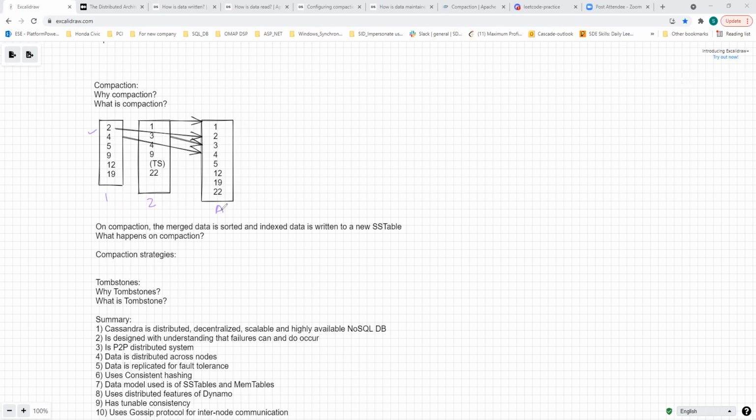But when we do it more efficiently, we can actually merge them, because both of them are sorted, right? So when we do that, we actually have a merged SS table. And also, in the merged SS table, if you look at this 9 key over here, it is declared a tombstone in SS table 2. So it means that this 9 can be deleted.